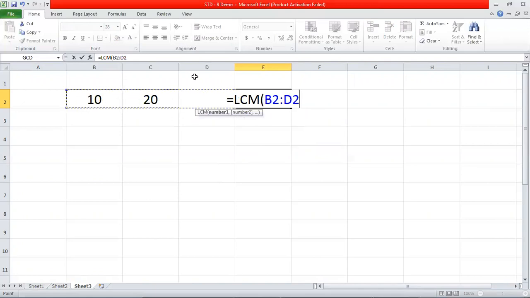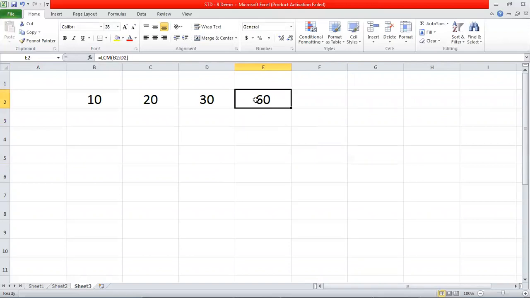So B2 to D2. The value 10 is available in which cell? B2. And the last value is available in which cell? D2. Just close the round bracket and click on enter. You get 60. Yes or no? You are getting 60. So what is 60? LCM is equal to 60. LCM of 10, 20 and 30 is equal to 60.